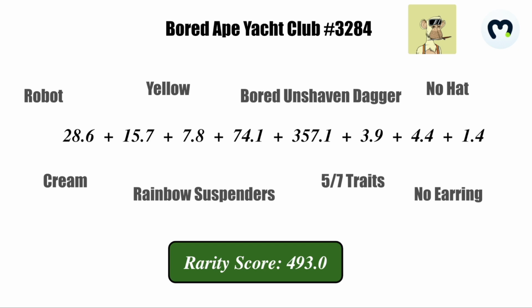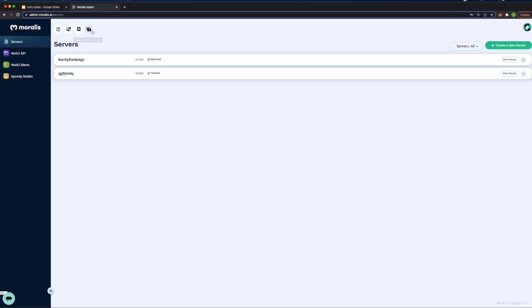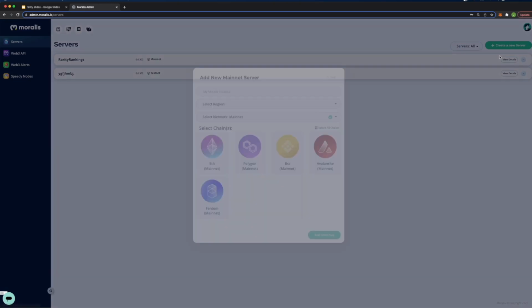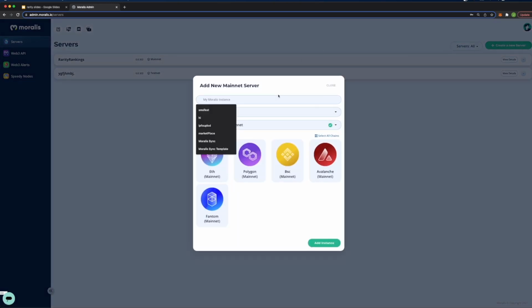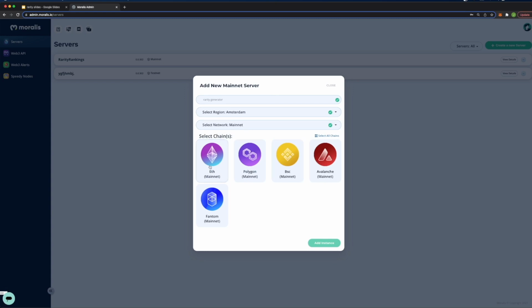As always, when working with a Moralis project, we'll find ourselves in the Moralis admin dashboard and create a new server. So we choose mainnet over here, and let's call it Rarity generator. Select the region closest to us and ETH mainnet, as we'll work on Ethereum NFTs for this project, but it'll work for any chain you wish to choose.